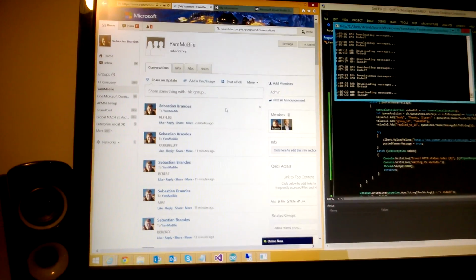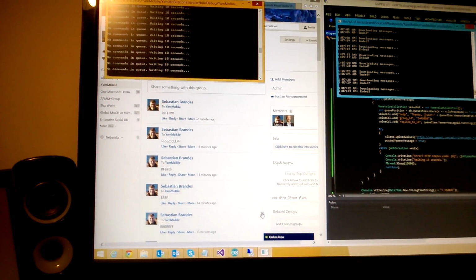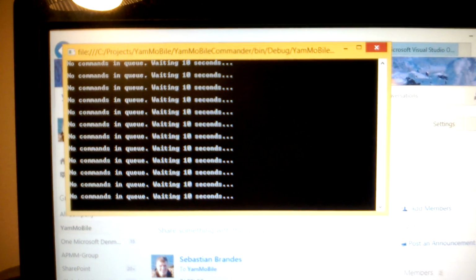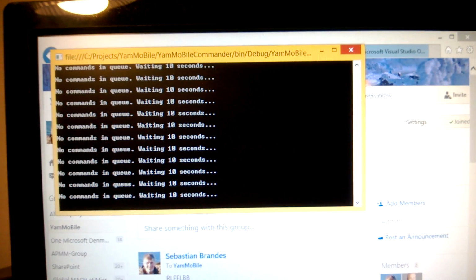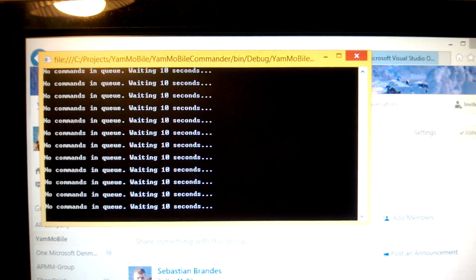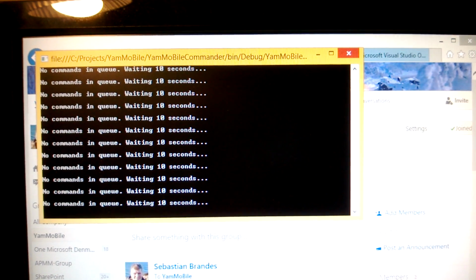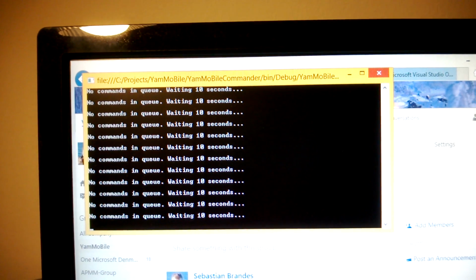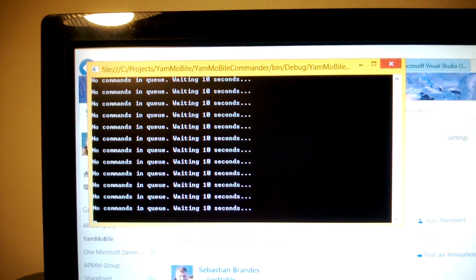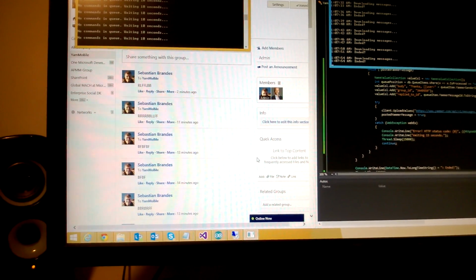So I have this console app running right here, locally on my computer next to me. As you may be able to see in the video, it just says no commands in queue, waiting 10 seconds. It does that because there are currently no commands that it should execute. So where does it get these commands from? It gets them from Yammer.